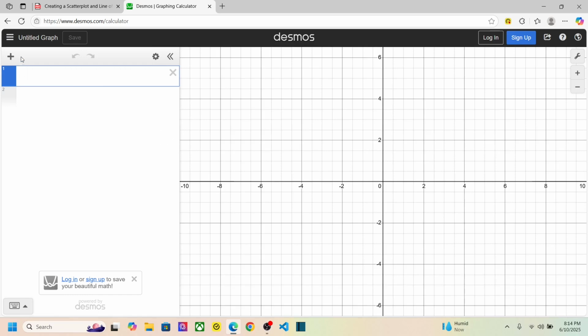Once I have Desmos open, I'm going to click this plus and create a table here. Again, my x values are going to be my height in inches, and the y values are going to be the weight in pounds. I'm going to come back once I fill out the table, and we'll go from there into creating the line of best fit.